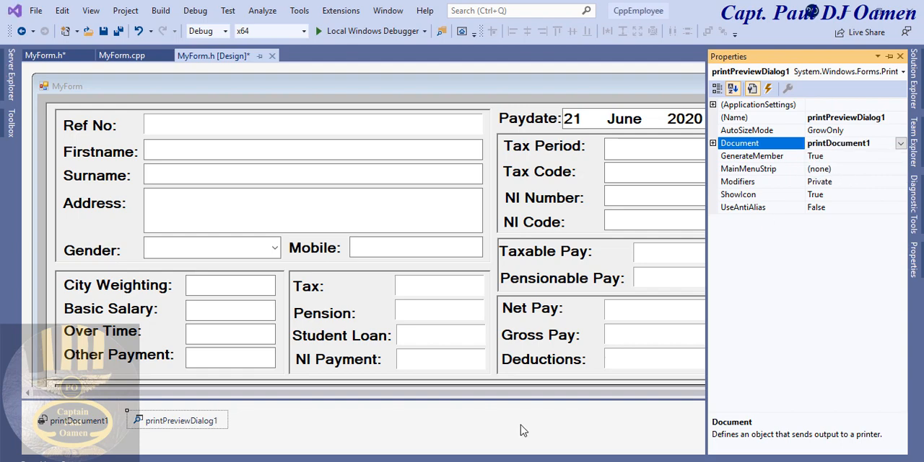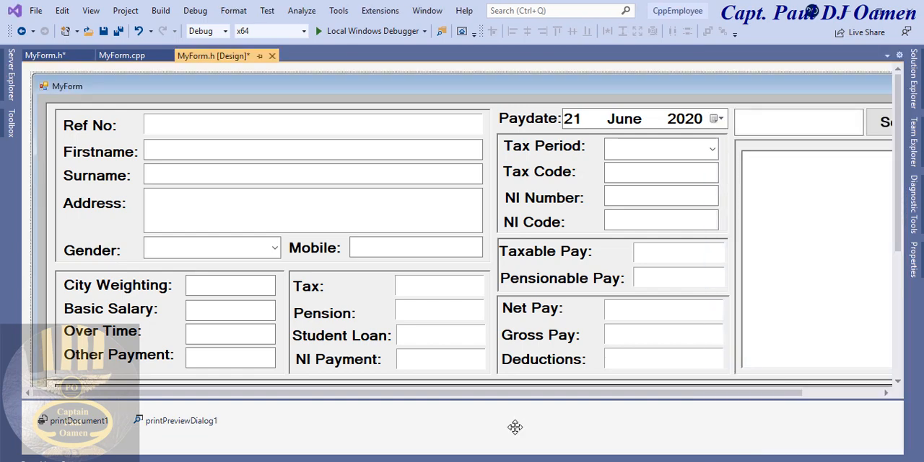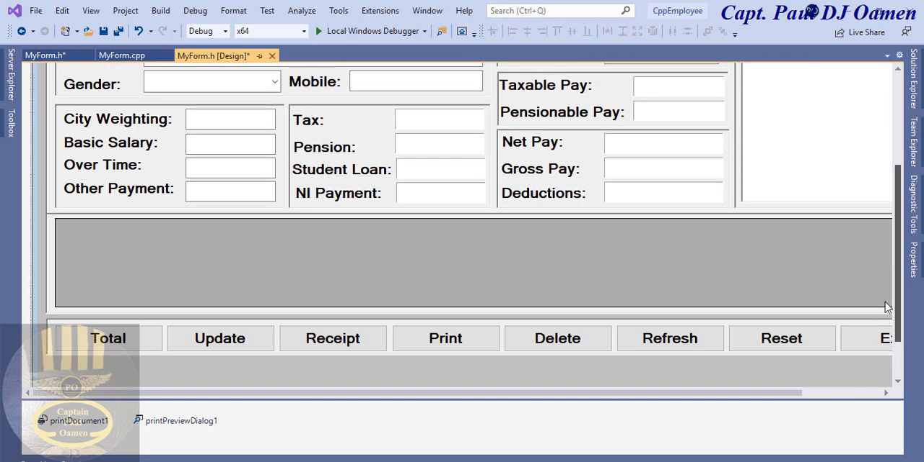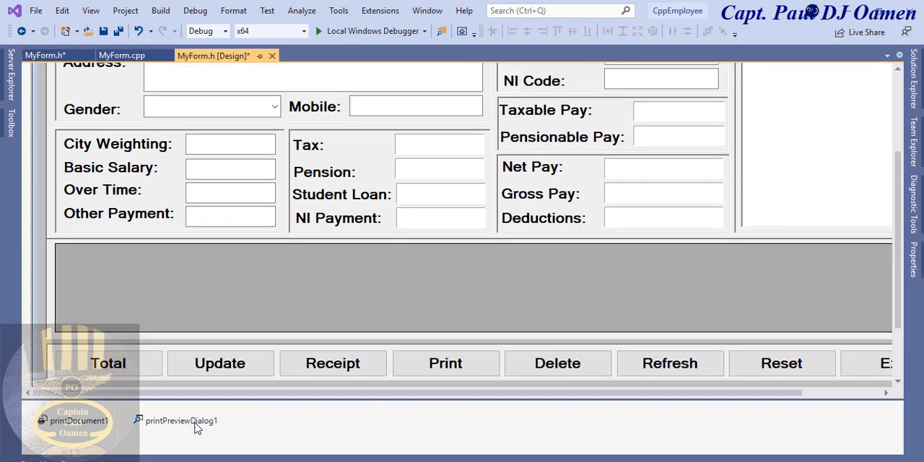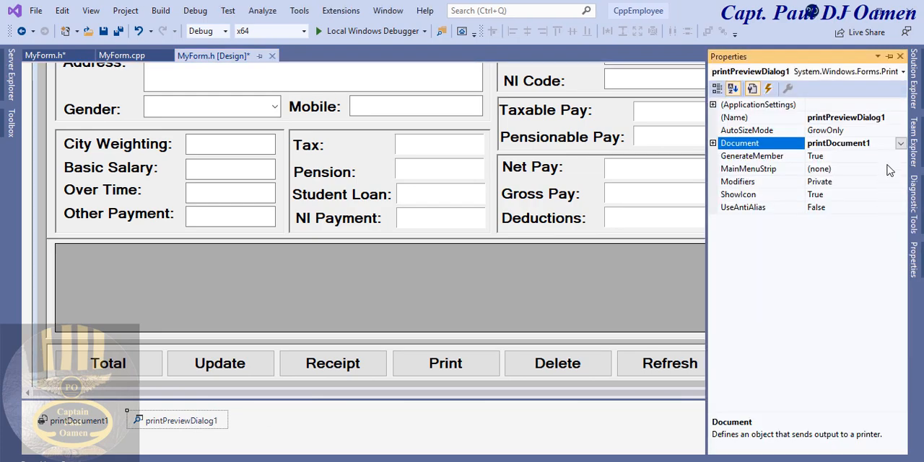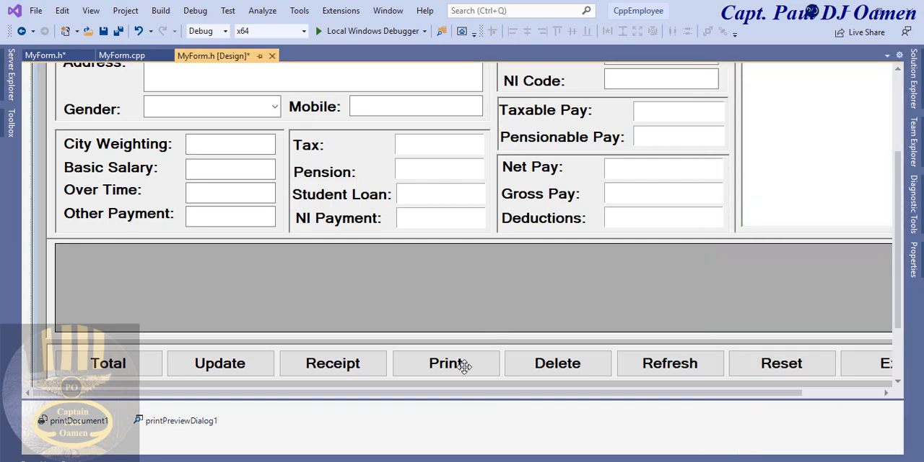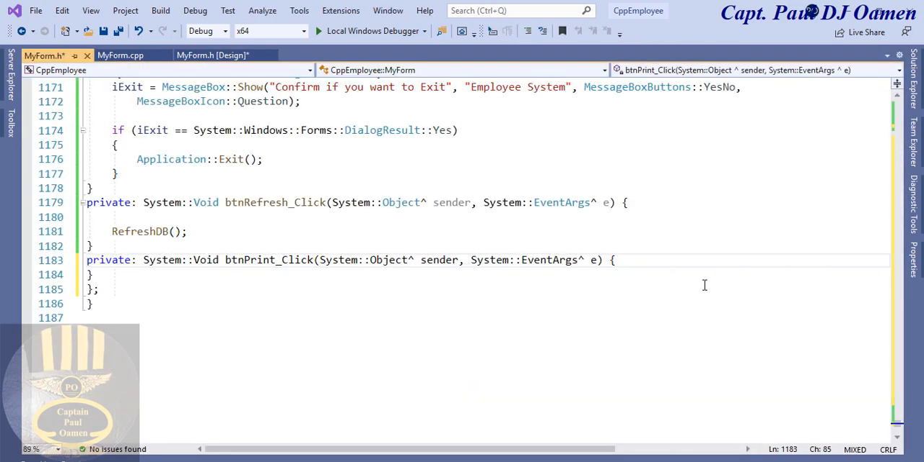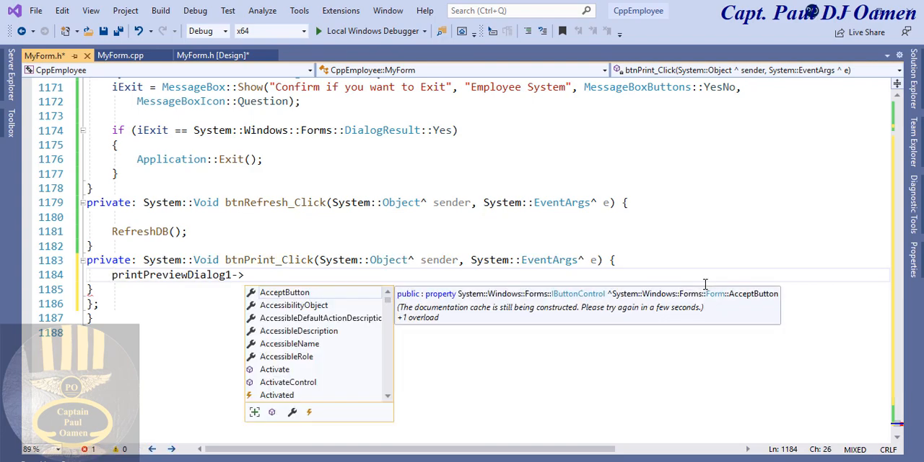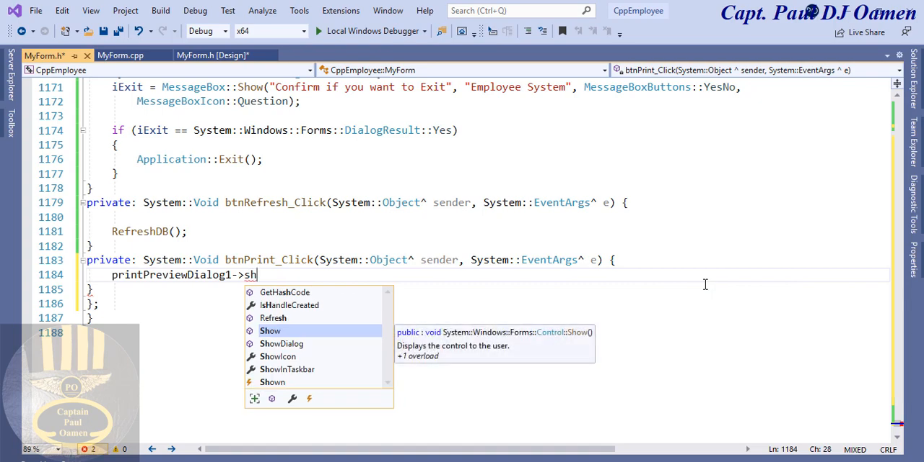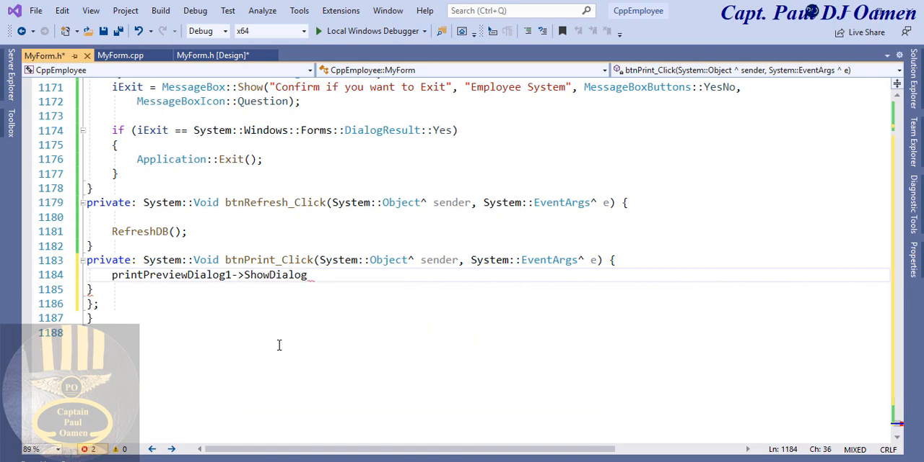That's it. Done. Now the next thing we want to do is, let's come right here. You see this very one? We're going to need that, so maybe just copy that name. So I want to double click on the print button and press enter, paste that in there, and we just say dash, let's say show dialog. So that takes care of that there.